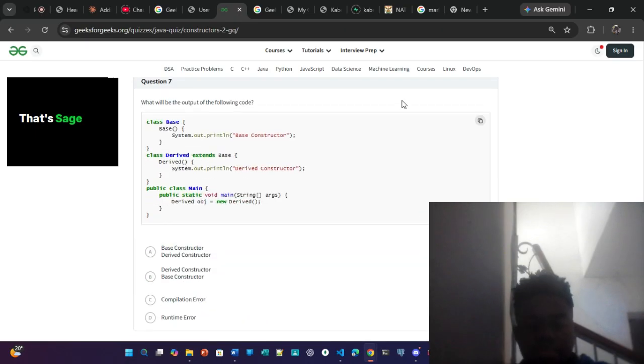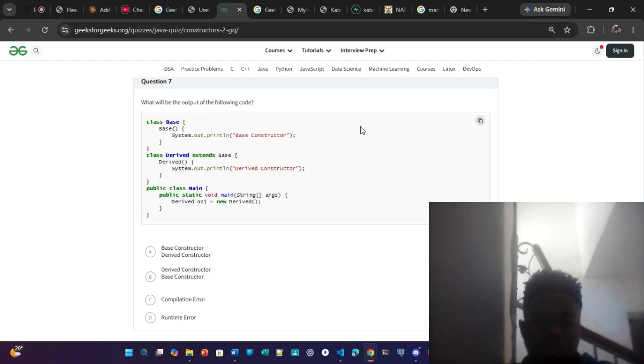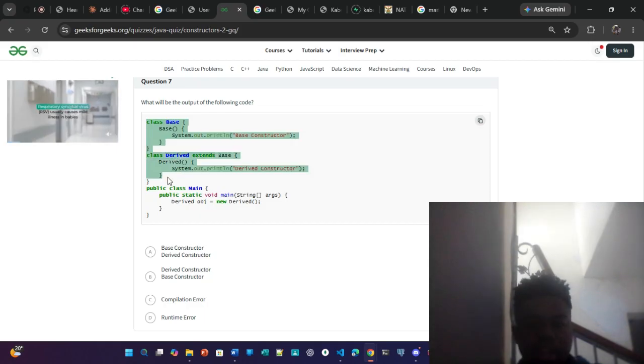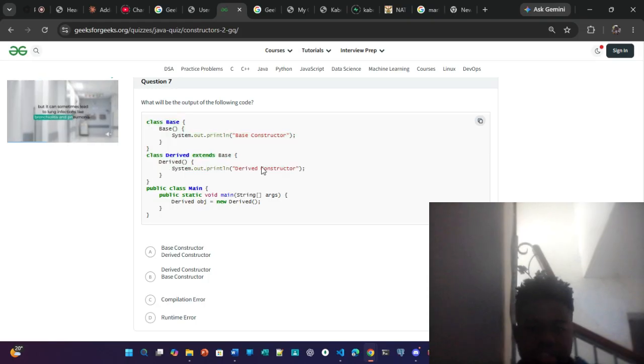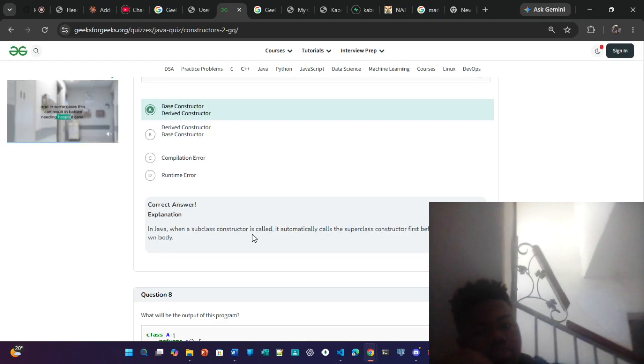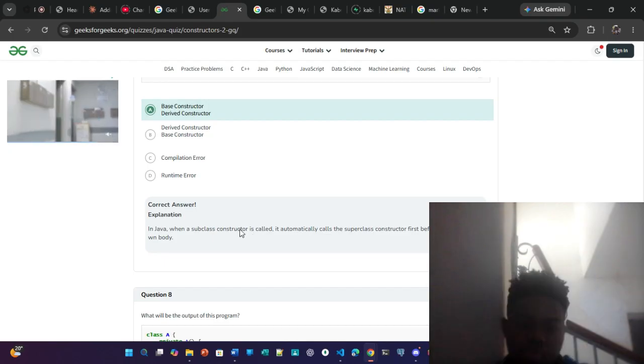Now, what would the output of the following code be? The superclass always comes first before the extended one. So for a class like this, it's going to be base constructor and then derived constructor. In Java, when a subclass constructor is called, it automatically calls the superclass constructor first before executing its own body.